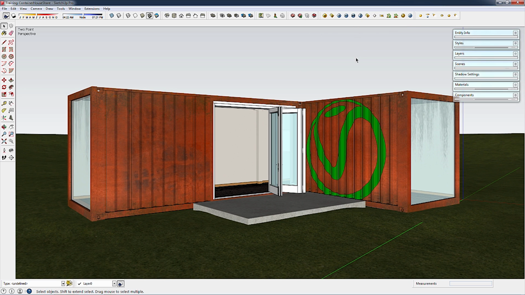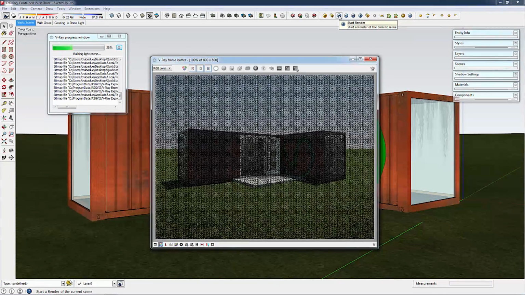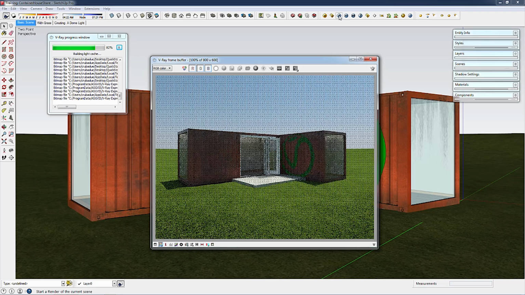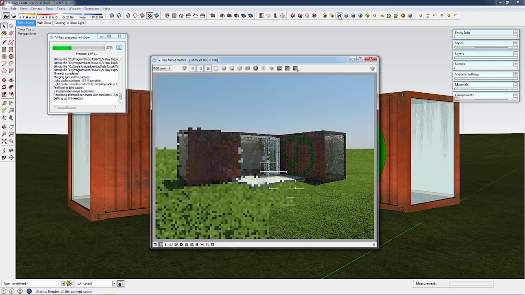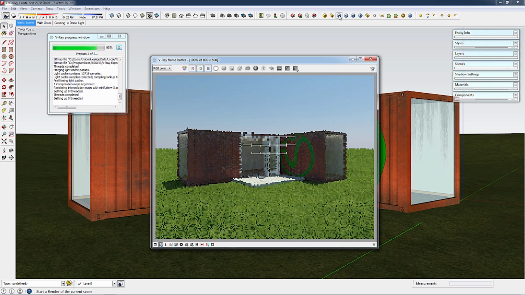So the first thing I'm going to do is kick off a render just to see how this looks. So I'm going to go ahead up here and choose the Start Production Render, and let's see what kind of quality we get. V-Ray is parsing the scene at the moment. It's figuring out what kind of geometry is there and what it needs to render. And here we see the frame buffer window and the progress window pop up. Right now we're doing the light cache pass and the pre-passes to figure out lighting of the overall scene. And now we're doing the final pass and rendering the image.